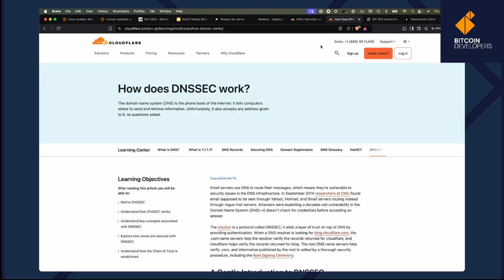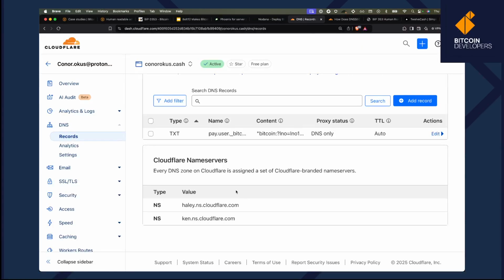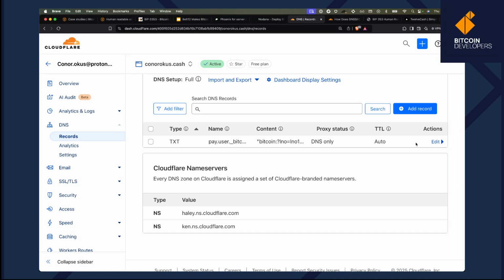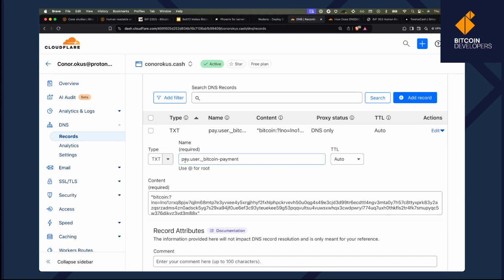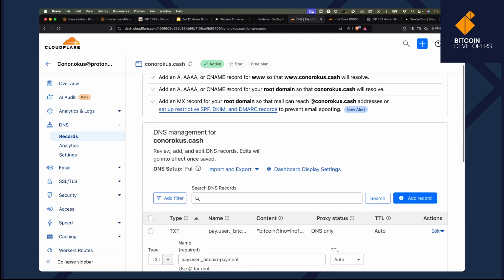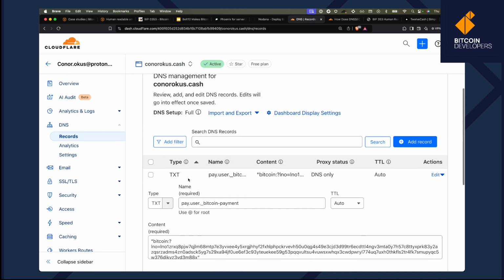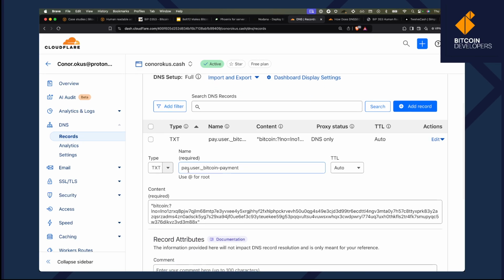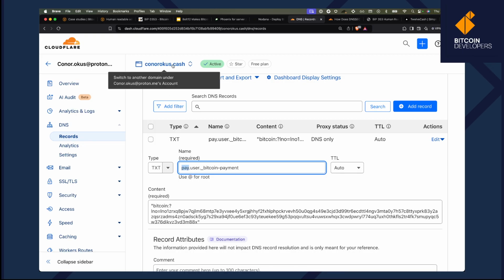All right, so I have a human readable Bitcoin address. I have a domain name called connorocus.cash. And by setting up this TXT record, I have generated a Bitcoin address, human readable name, called pay@connorocus.cash, essentially, is the resulting Bitcoin address.